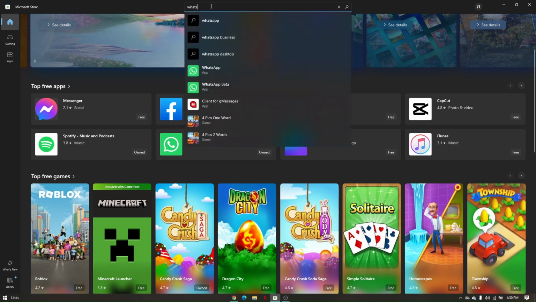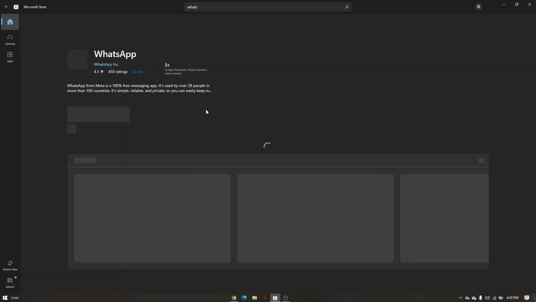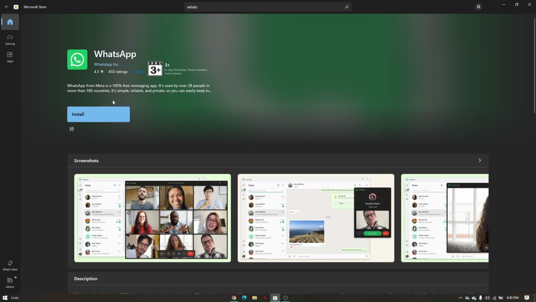and head to the search bar and look for the WhatsApp application once again. Now once you're here, all you have to do is try to install WhatsApp again, and once everything is installed, you are now ready to go and use WhatsApp. So that's it. Those are the troubleshooting steps on how you can fix WhatsApp not opening on laptop for Windows 10 and 11.